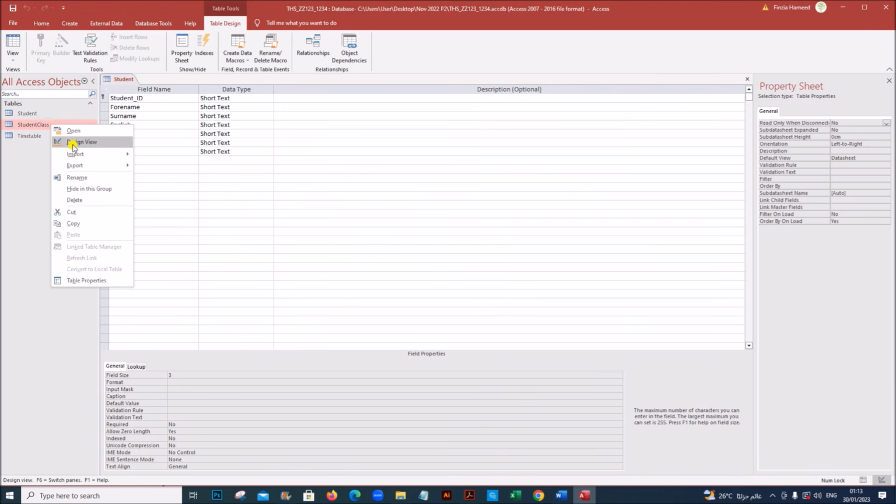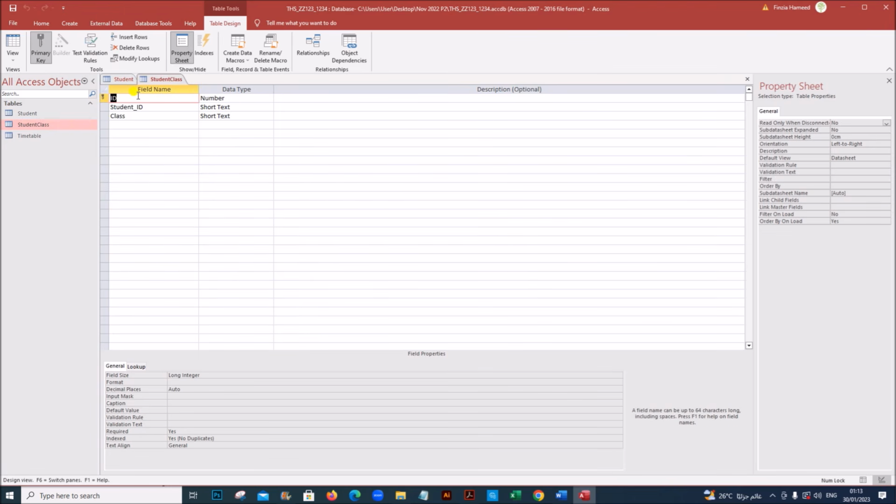Next, go to student class, go to design view. ID is a number, so field size we will set as a long integer. Student ID, again text, that is 3 characters. Class is also 3 characters.